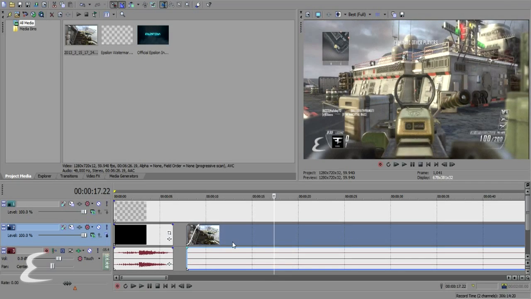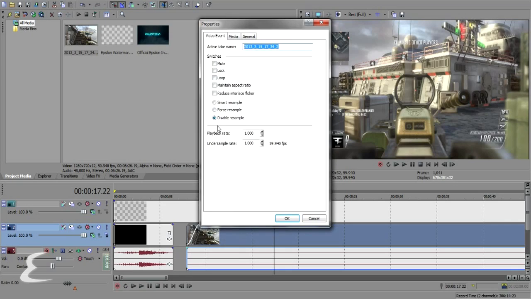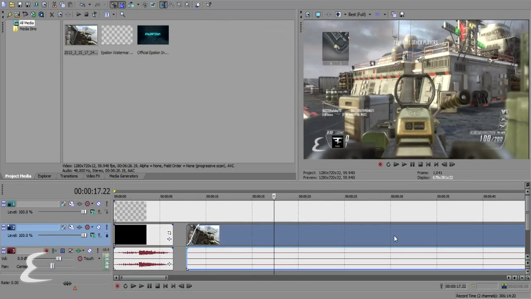All you have to do is drag in the video clip to where you want it to, use the techniques I showed you, right click, properties, and disable resample, disable maintain aspect ratio, and looping, just press OK.